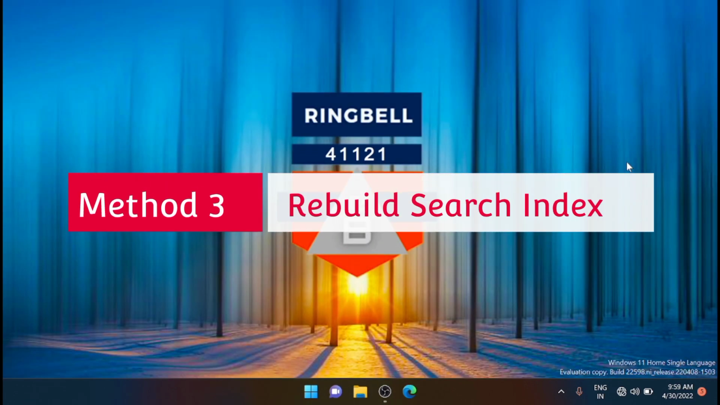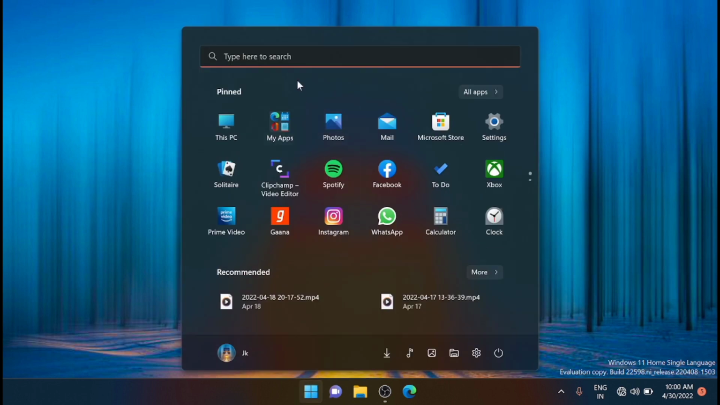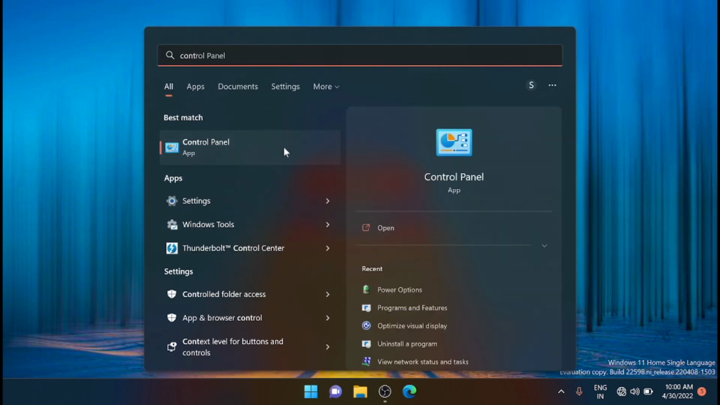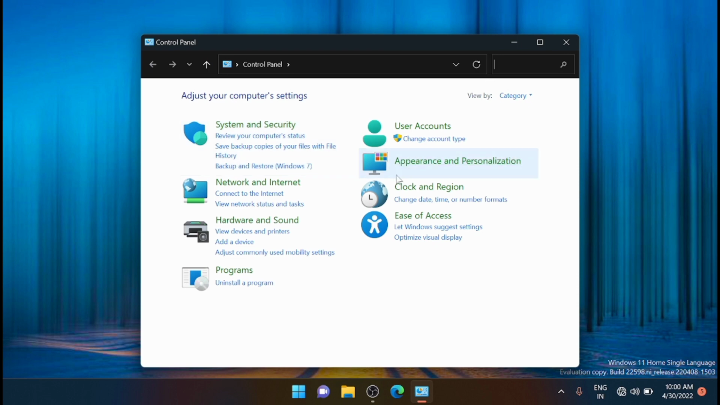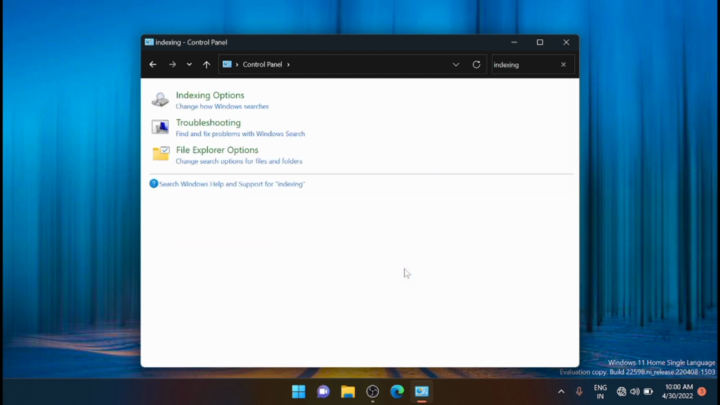Now the third solution is rebuild search index. So how can you do that? First you have to launch the Control Panel and then type indexing. You can search for indexing in the search menu. Now you will get the Indexing Options here. Just click on that.